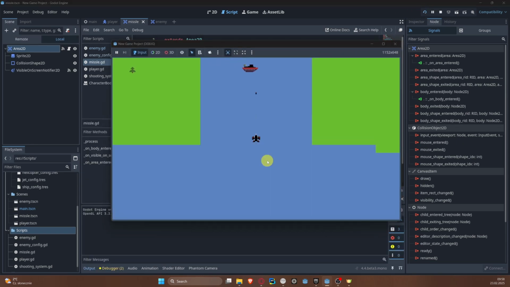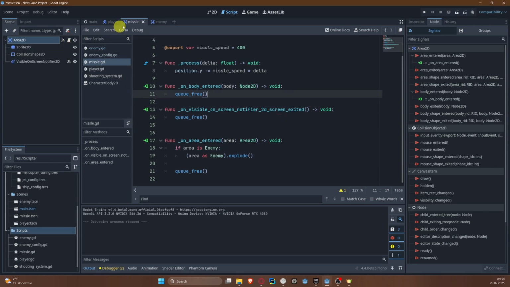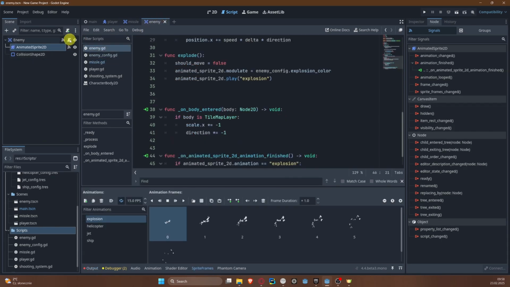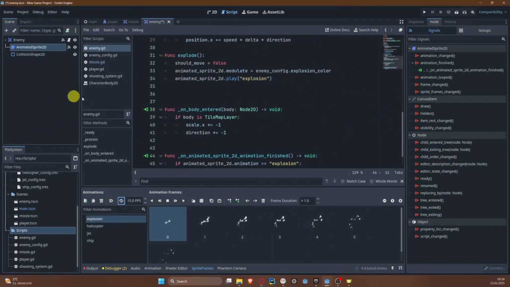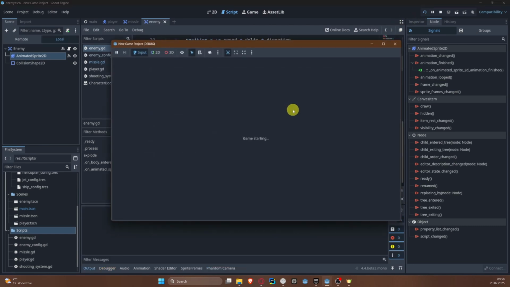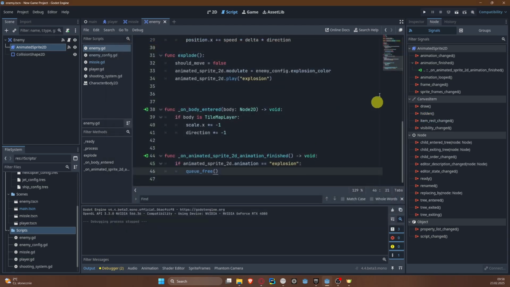Okay, let's see where we can actually hit this. Yeah, the problem is it plays on repeat, so not ideally what we wanted. So going back to our enemy, we can go here and we need to disable animation looping. So let's click that. And now they're gone if they're hit correctly. Okay, perfect. I believe that's it when it comes to enemies.